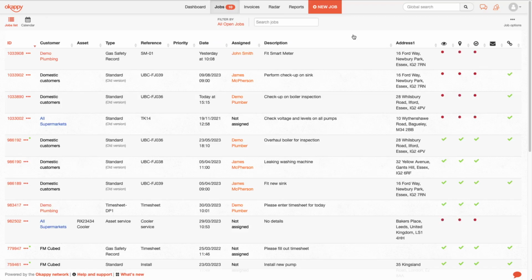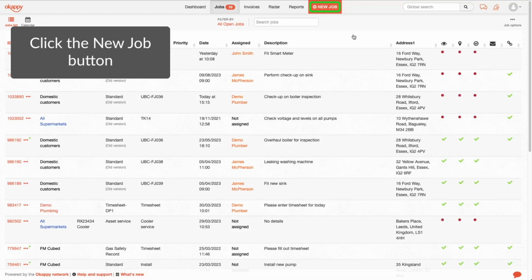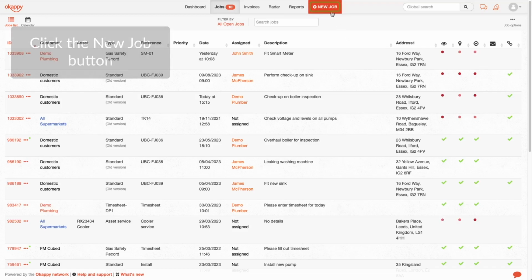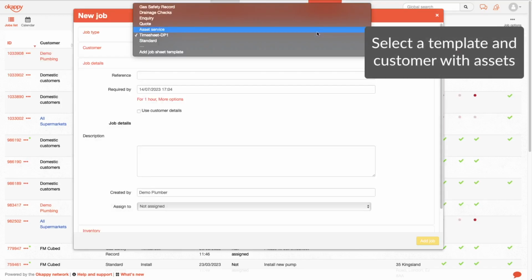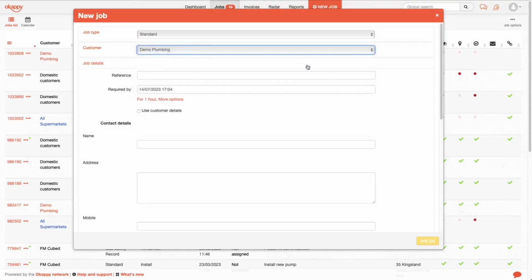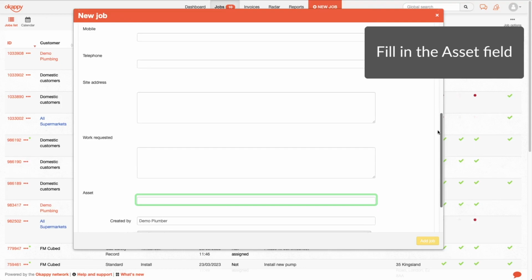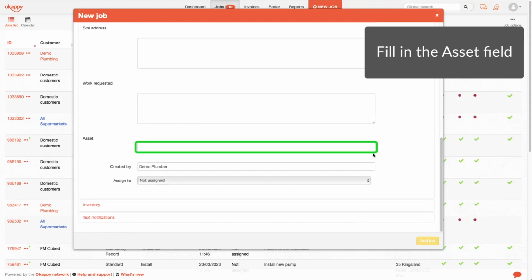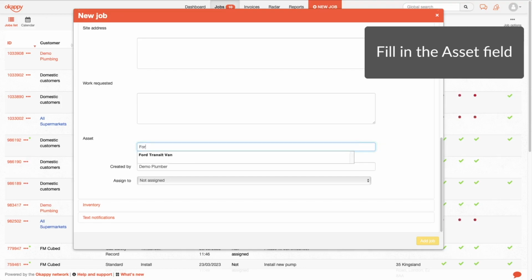To schedule a job for an asset, create a job by clicking on the New Job button at the top of the Jobs list page. Choose a job sheet template which contains the Asset field and choose a customer with assets. Within the Asset field, enter the details of your asset. After entering the first 3 characters, autocomplete suggestions will begin to be shown.